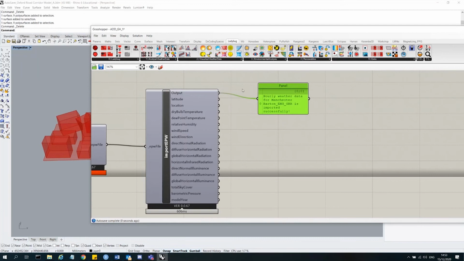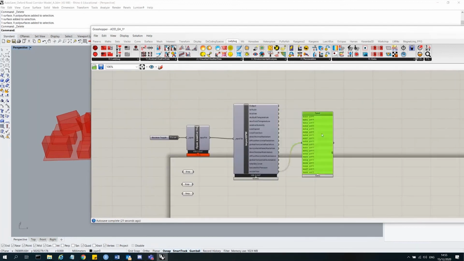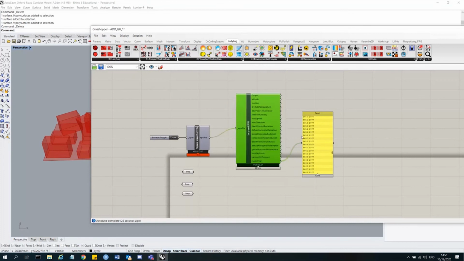You know, I can start understanding what this file contains, yeah? Right, so now we have a breakdown of that file. And this is where we can start doing stuff. So we have all the data that we need, we have the geometry that we need, and we can start thinking about how we can use it.